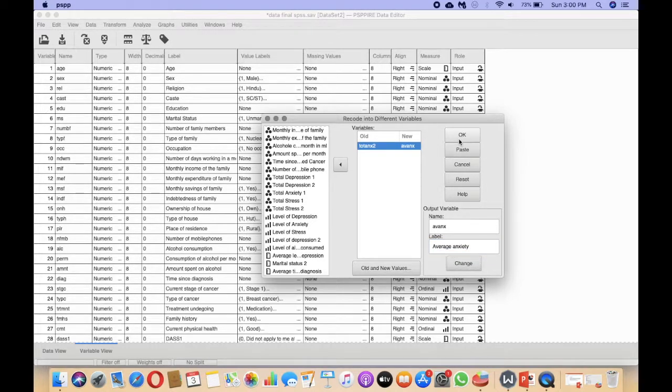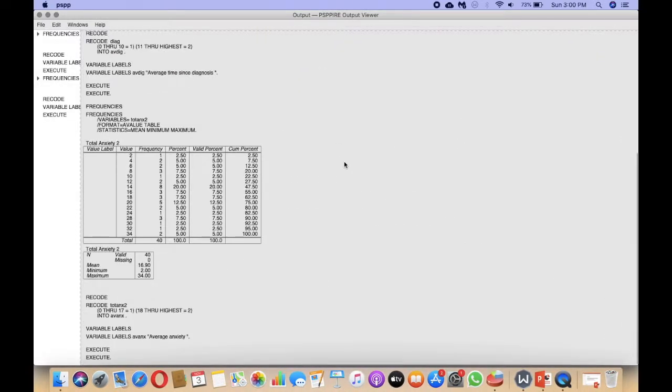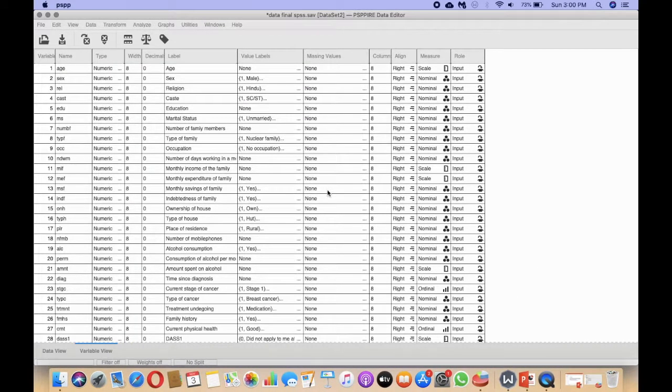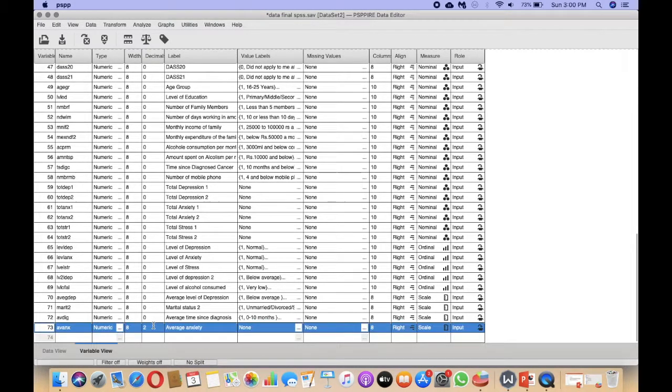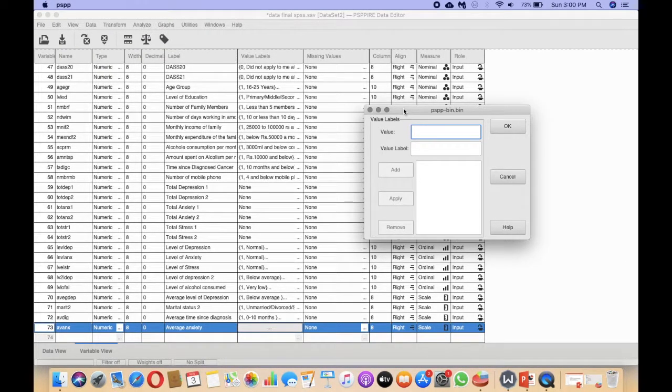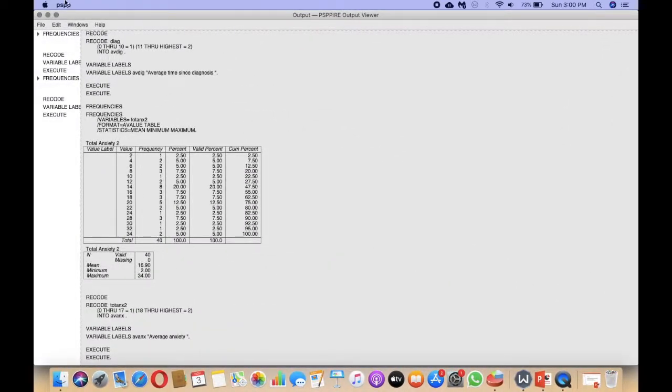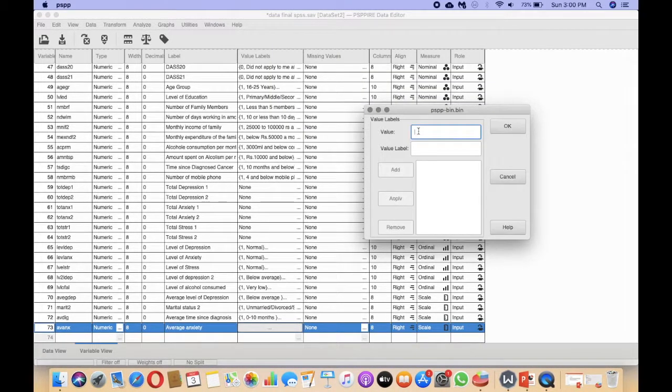So once we click change, we click OK. You see the execute command over there that's come up. So that means we created the variable. We just scroll down and at the bottom we see the average anxiety. Now we reduce the decimals to 0 and here we need to add values. So here what we're going to say, we found that the average was 16.90, that's 17. So we say that value 1.